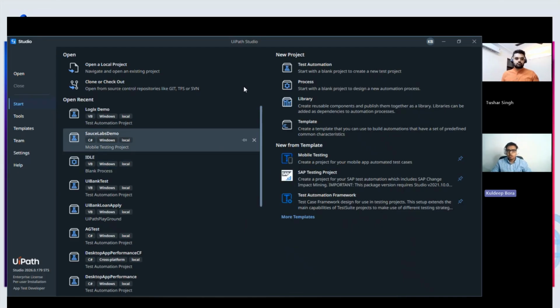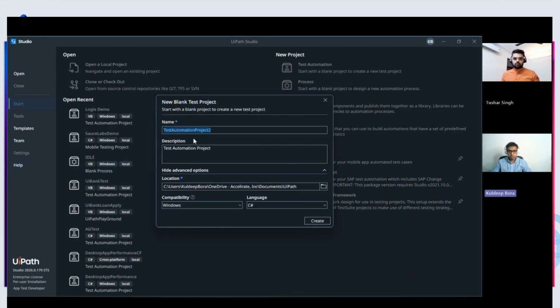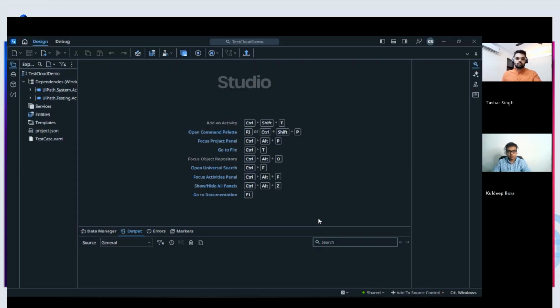Let's create a new project named Test Cloud Demo. This is a test automation type of project. It's a special type of project that we use for testing in Studio. You can just select your language here and then create.